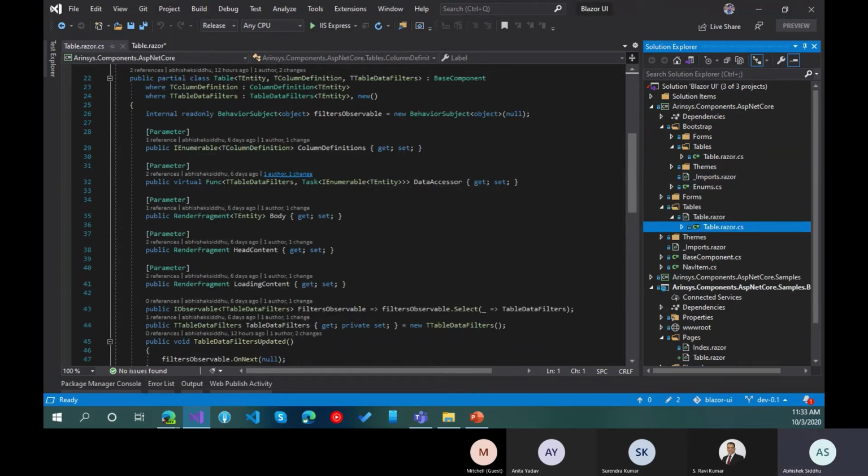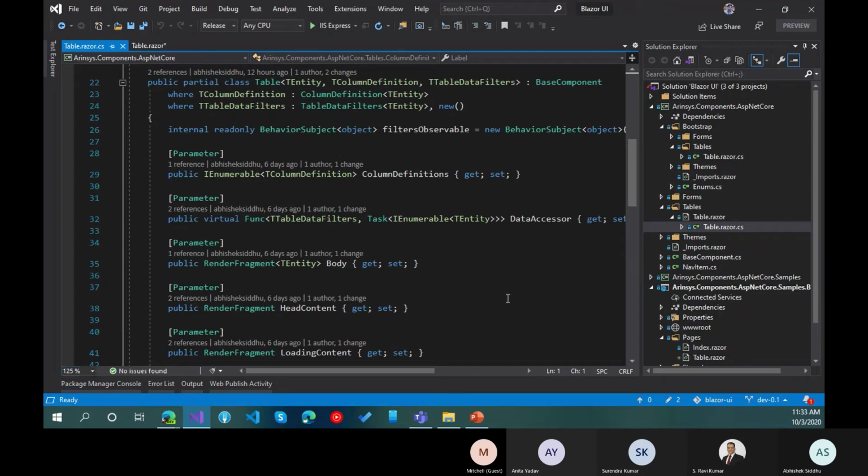So it needs a column. Yes, sir. Yes, Abhishek, Ravi. Can you increase the font a little bit? Now is it better? Yeah, it should be fine now.